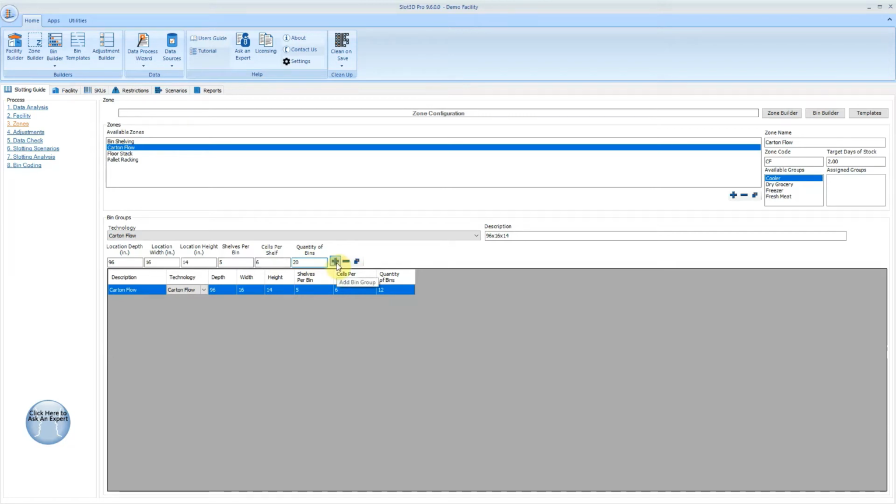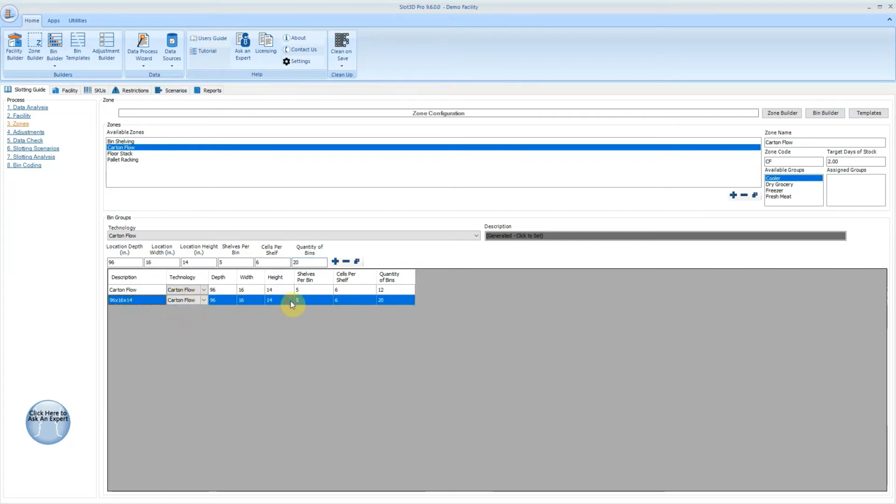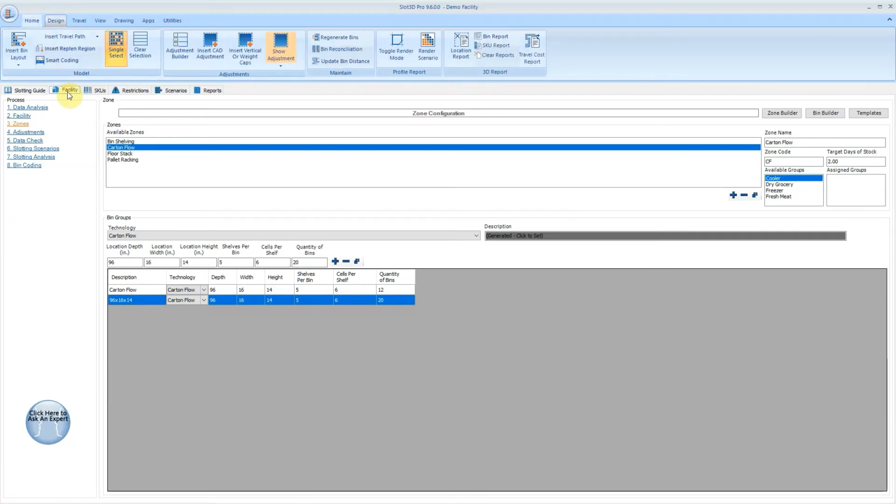Then click this Add button. And you will see here that now you have this type of cell that is created in your carton flow zone. Now to insert this technology into your CAD drawing, you click on the Facility tab.